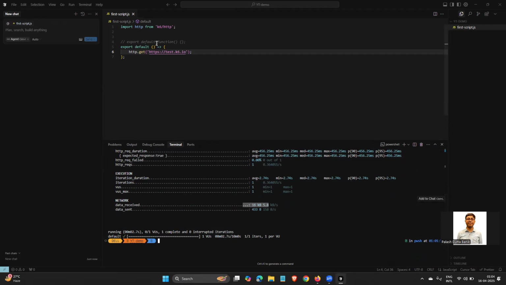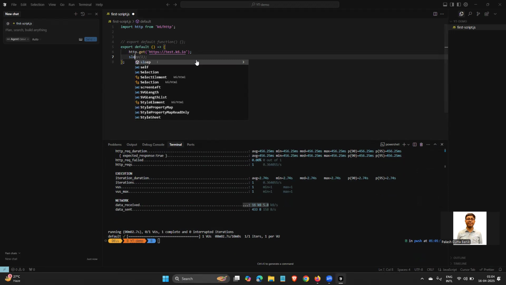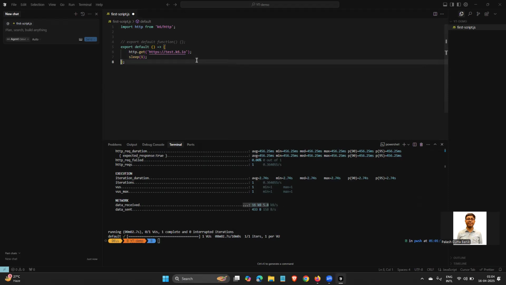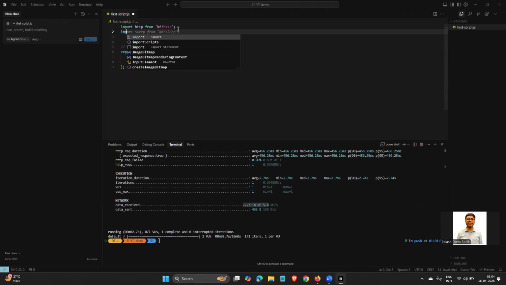Okay, so let's use another thing. In this scenario, we are hitting this URL one by one without any delay or any kind of think time. So we can add a think time by using this sleep function. Suppose I am just giving it 1 millisecond, and for this we have to import sleep from K6.